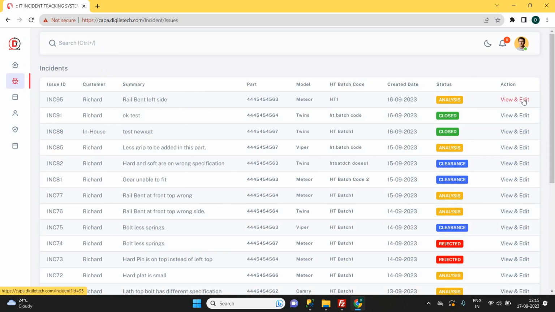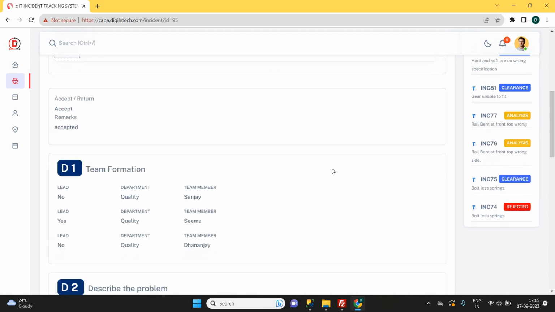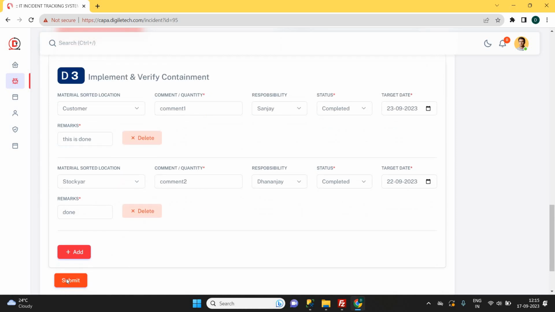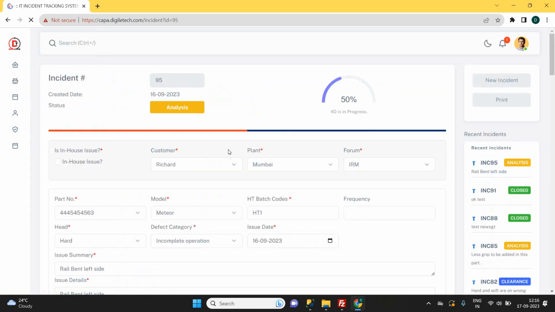The team member will log in to the system. They will see, okay, this task has been received. They will get the notification by email. They will put the details in the remark field. This is done. Once this is completed, they have to select completed. Then only can the system move to the next step. Once all these statuses are completed, then only will the system go to the next step.